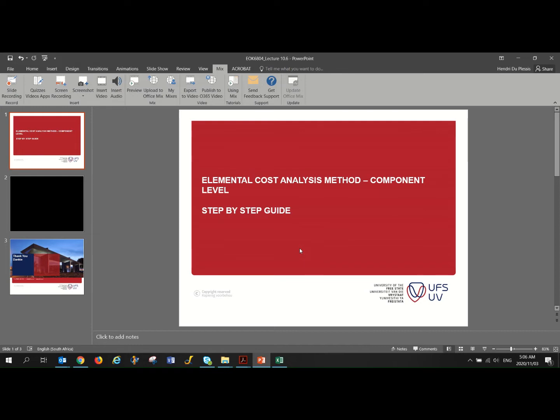Don't get bogged down with the rate build-up and so on. The rate build-up is important, but it's secondary to the actual measurements and setting up your elemental estimate. It's more important for me to actually see that you understand the structure of the elemental estimate than doing the rate build-up. Once you've got the structure done, usually the rest of it falls in place.